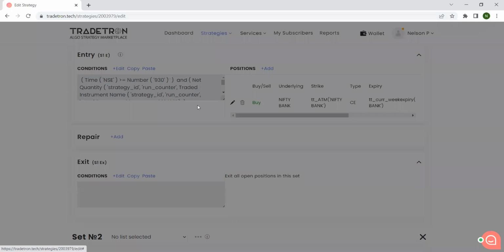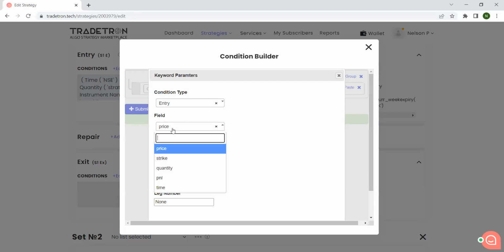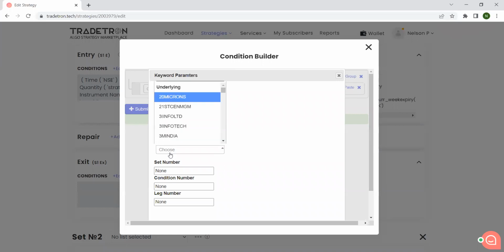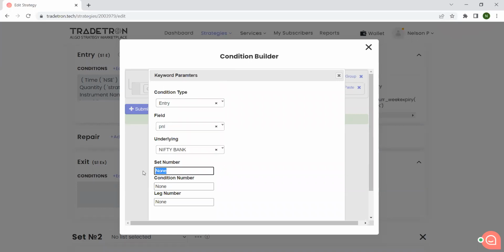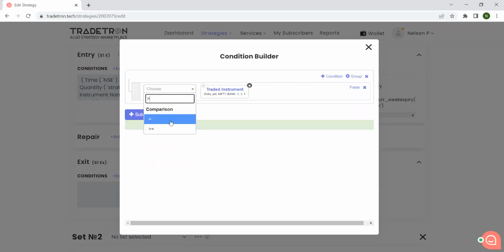And for the exit condition, make sure that this does not go into a loop. Make sure that your exit condition is also very logical, so that at the same time both entry and exit conditions should not match. For this, we will make a simple PNL based exit condition. I will put traded instrument entry PNL, that is profit and loss, of Y bank 111, is greater than or equal to number, suppose 500.